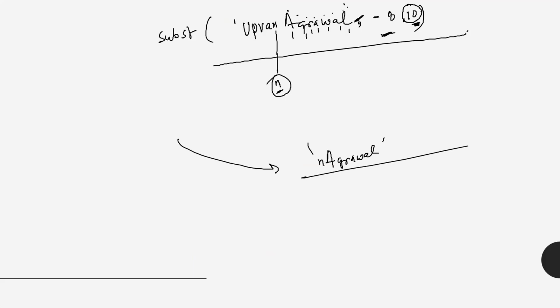Got it? So it's kind of a back and forth. And the point to be noted here is if this value is very large, suppose I have mentioned 100 over here and there are no 100 characters left, I will go till the end of the string and I will stop there. The return will still be N Agrawal. If I had mentioned just 8 instead of 10, I would have got the same result, right?